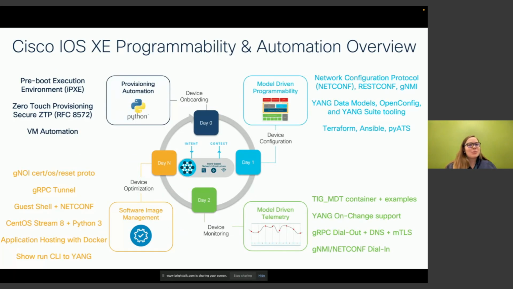We have been talking a little bit about the programmability and automation lifecycle, and we'll be going through these different days today. First, I'll start off with day 0, which is device onboarding. You can see this here in the top left corner, and we can go ahead and get started with this one.